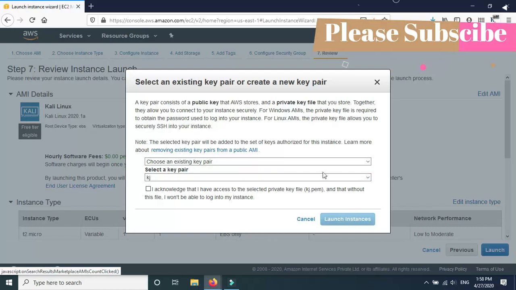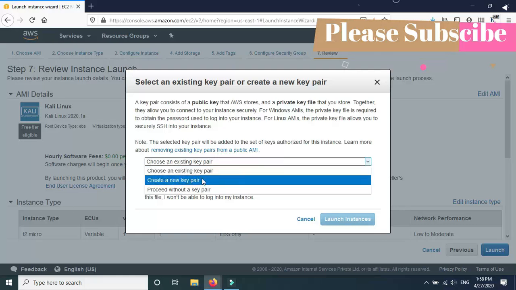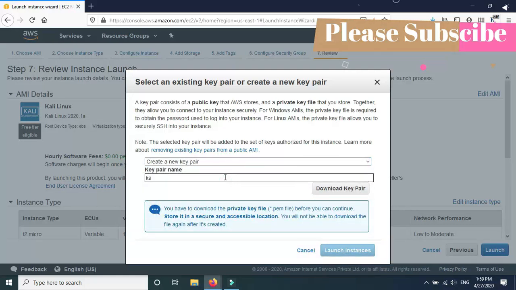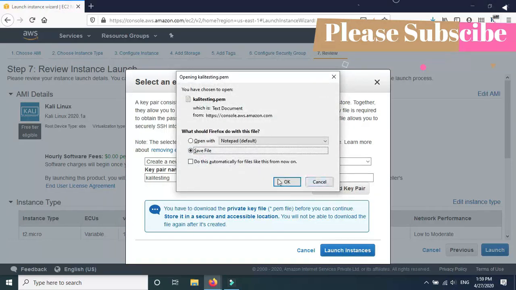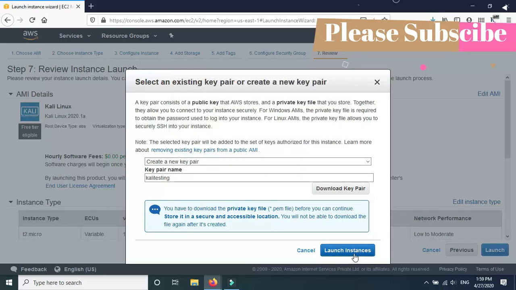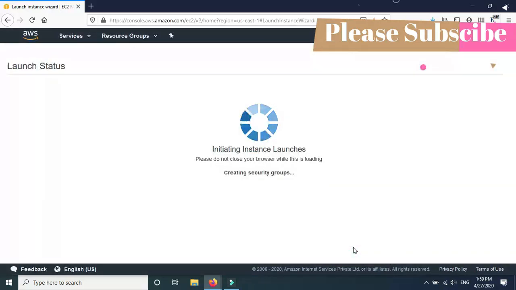Now you'll be greeted with this pop-up. What you have to do is create a new key pair with a name like Kali testing, any name you can give, but do remember that. Click on download key pair. Just download the pair. Now this Kali testing file that you have downloaded is permanently linked with your instance. So in order to log into the instance, you have to have that Kali testing key pair.